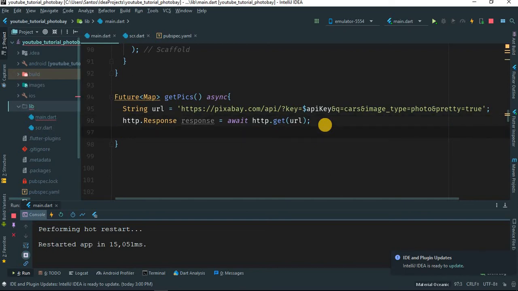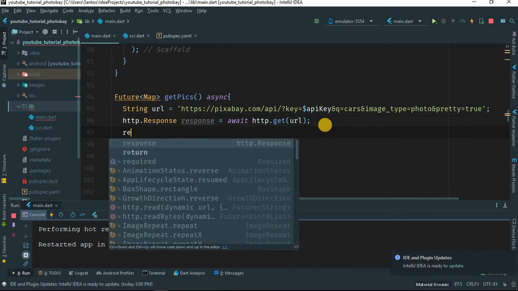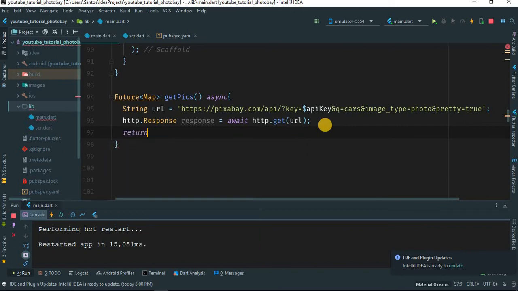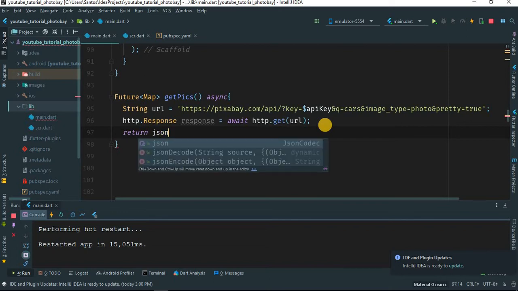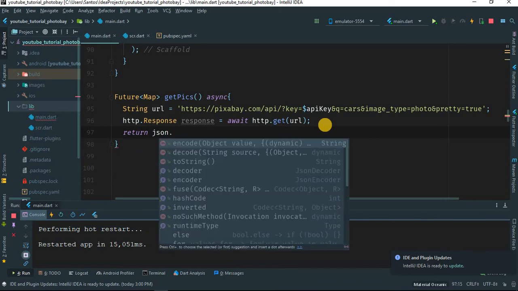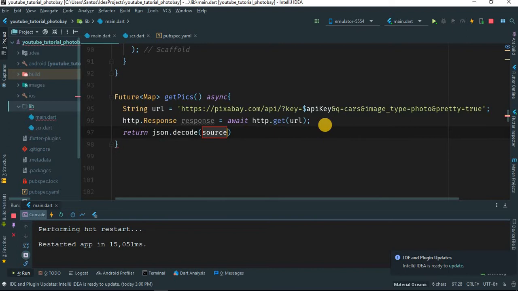Now here you have to return something of a future type. We'll return, what are we going to return? json.decode, and inside of here we want the response.body, and now this error is gone. So this is the function.